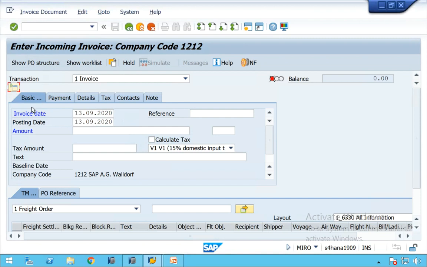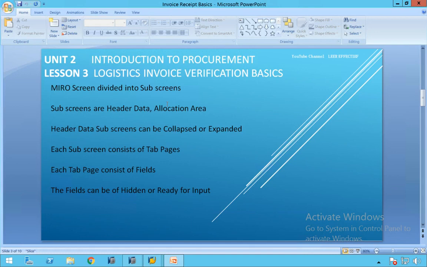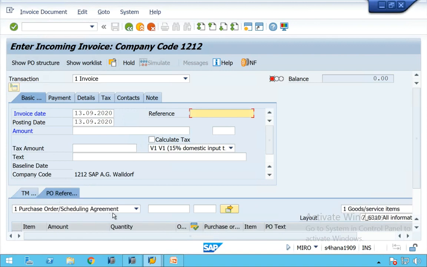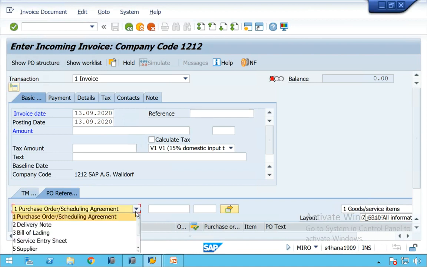This is header data. It will be collapsed once you allocate a line item in the allocation. This is called header. Next we have the allocation area. What is the allocation area? You can allocate a document for which you want to do the invoice verification. I can do invoice verification for the following documents, correct?